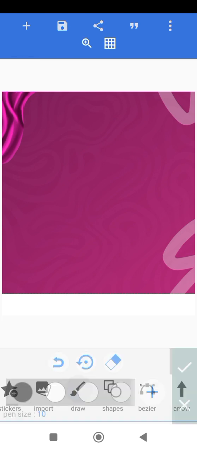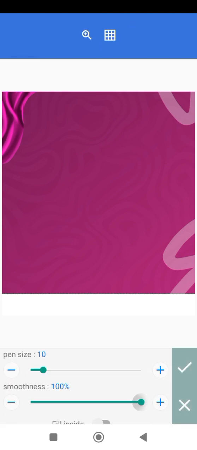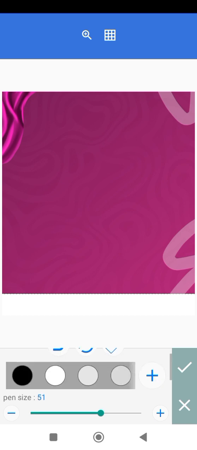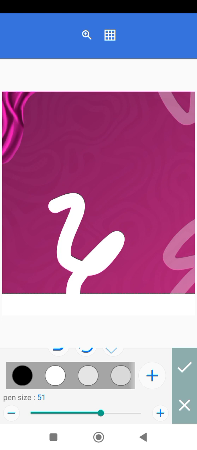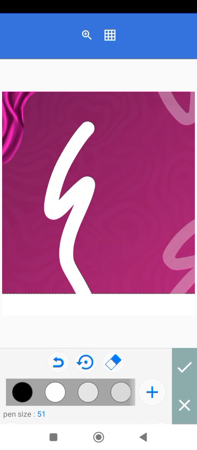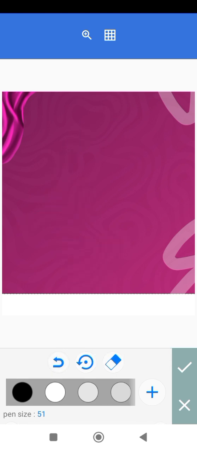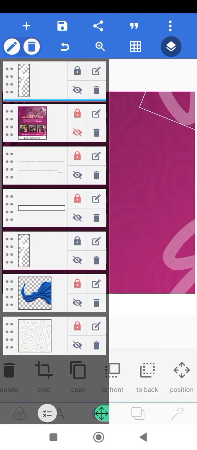All right, once I click the draw tool, just ensure that your smoothness is at 100 and your pen is 45, 50. If you want to make it bold or smaller, you can adjust it. So you can draw anything and click your color. Draw anything you want with the draw tool. It just gives your design this amazing feel. Okay, so we are done drawing this shape.